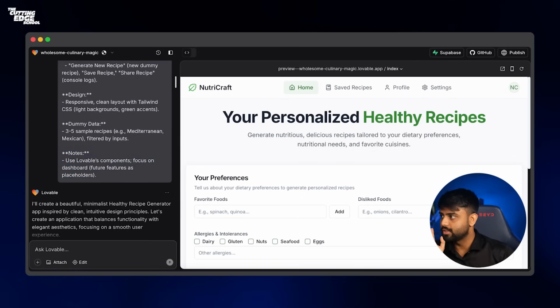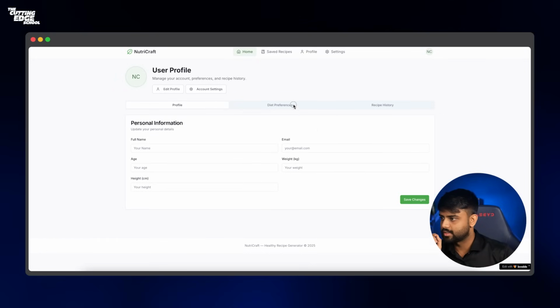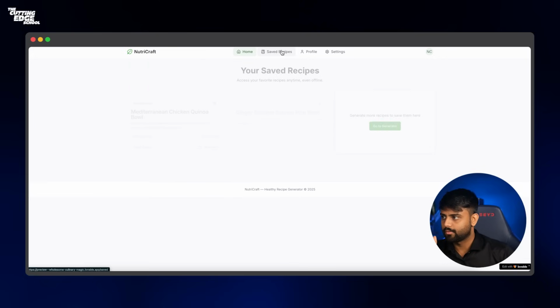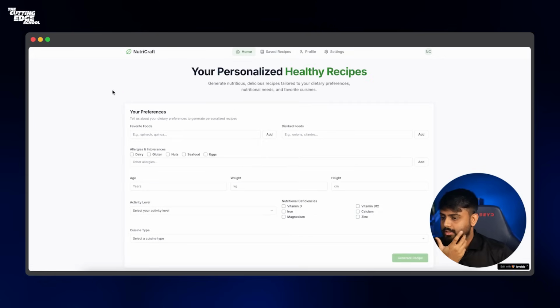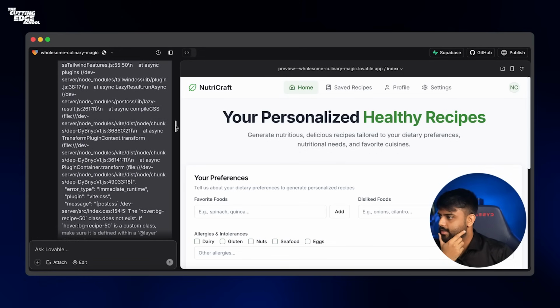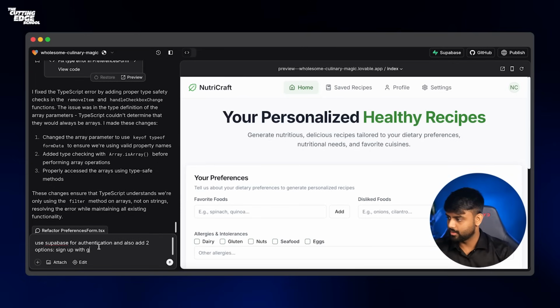So a lot of these features, if I go back to the app here, right, edit profile or save changes, these features are not working right now because we've just focused on the UI and we just wanted a basic, fully functional app, right? So right now let's try to give a user sign in. Let's continue. So I'm gonna go ahead and ask it to use Supabase for authentication and also add 2 options. So I'm gonna use sign up with Gmail and email password.